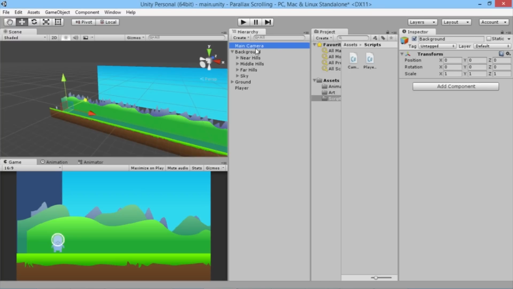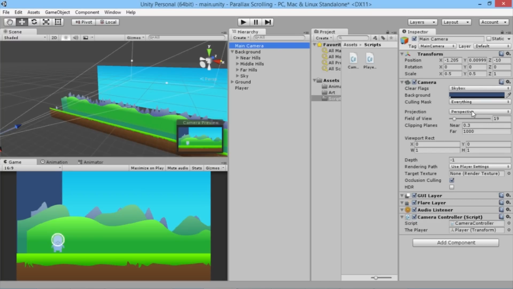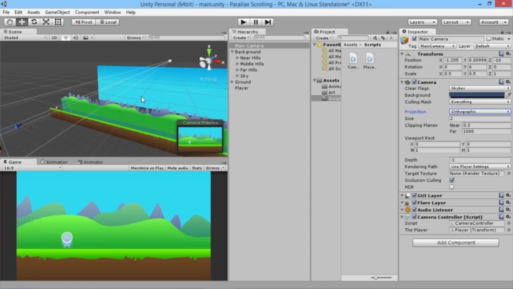So let me just reset the camera here. Put this back to orthographic, just like that. So there we go, we're back to our flat world. And we are going to use the different positions of these things to control where they are in the world. So I'm just going to set these up.